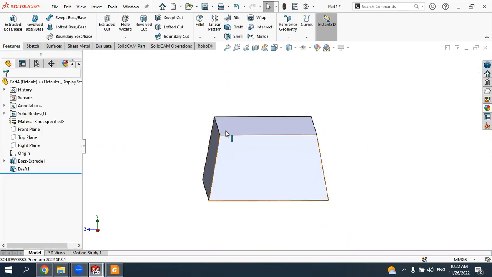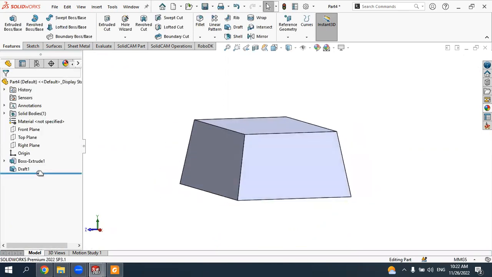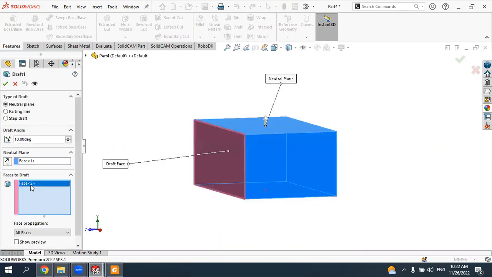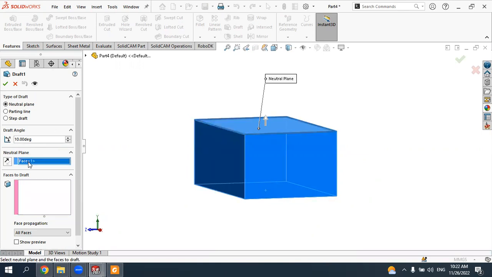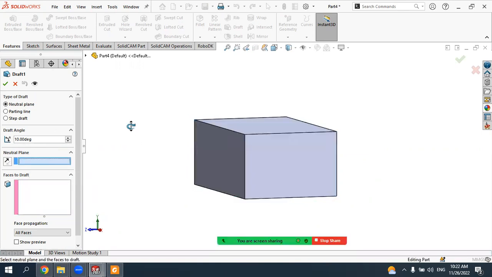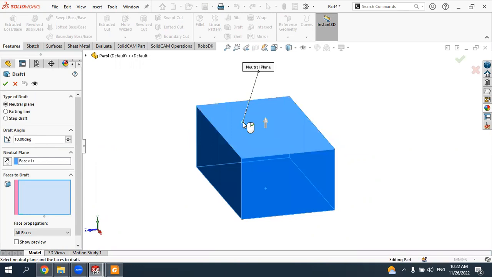Right, okay. Now you see that's the created draft. Let me just edit here. Then let me delete this one. Delete this one, this face. The faces to the draft here. Select this face.